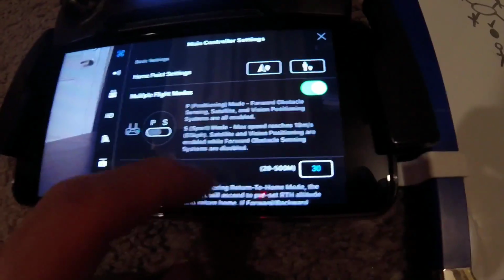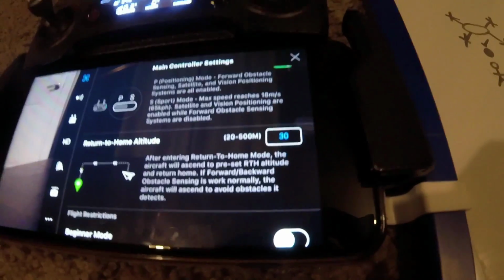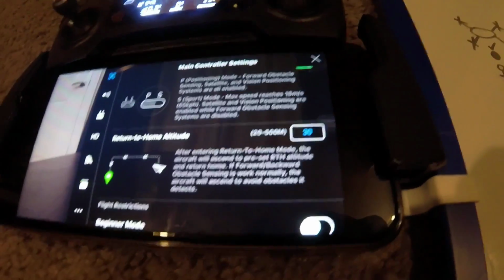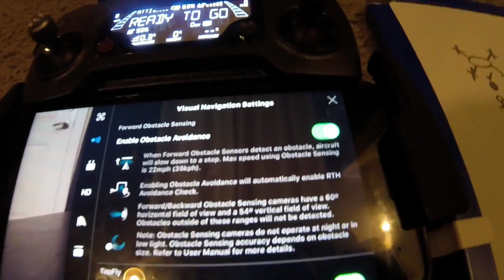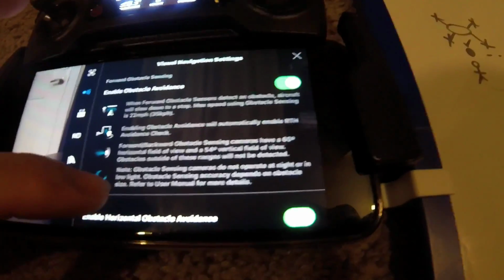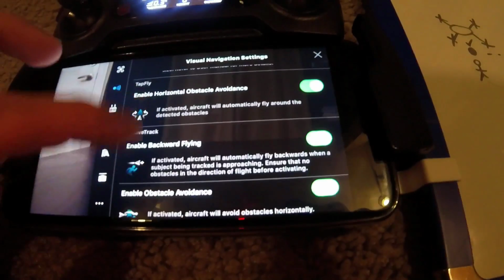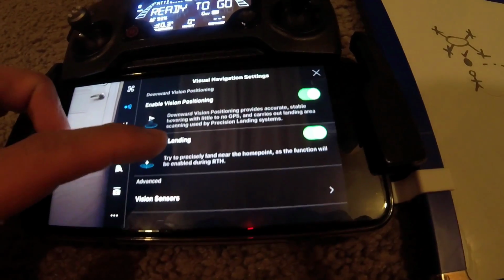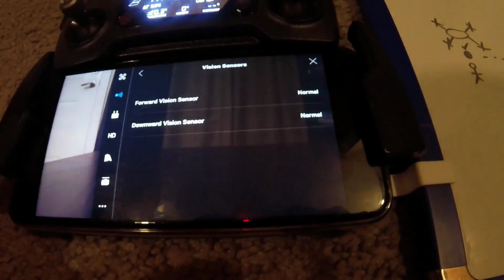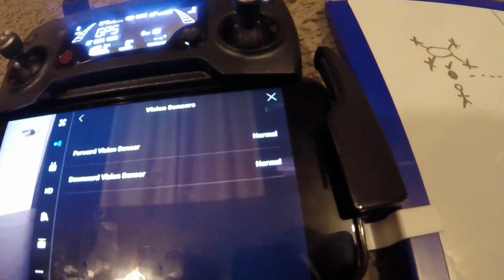And it's also important to check your return to home altitude. Make sure that you have it set high enough to avoid buildings and trees, light poles and such. And then also make sure that you have all your visual navigation settings enabled so that it can avoid any kind of obstacles. So I have all these selected here, as you can see. And you can pause the video at any moment in time so you can read them and check your forward and downward sensors, make sure they're all normal.